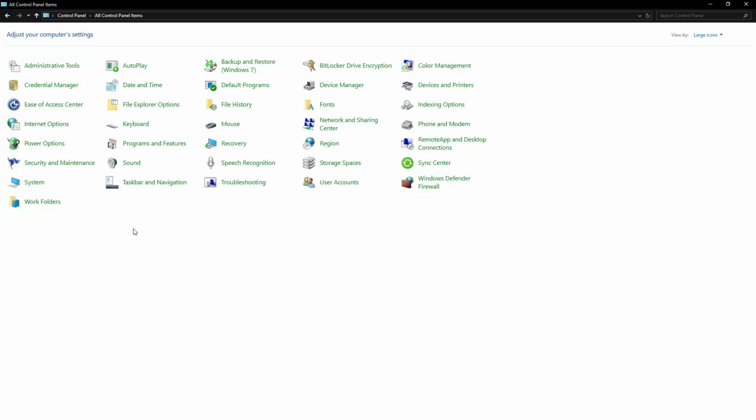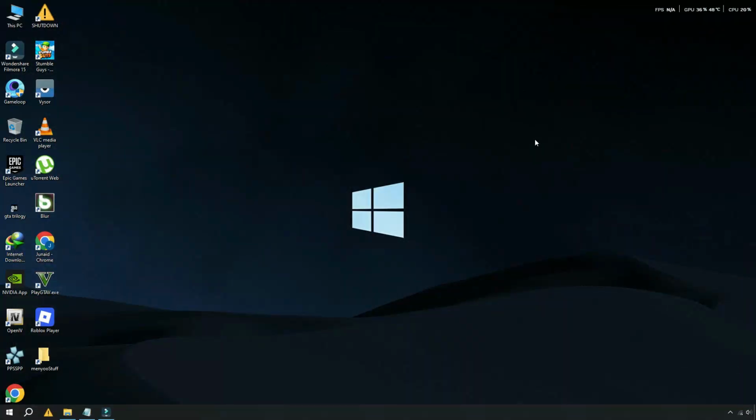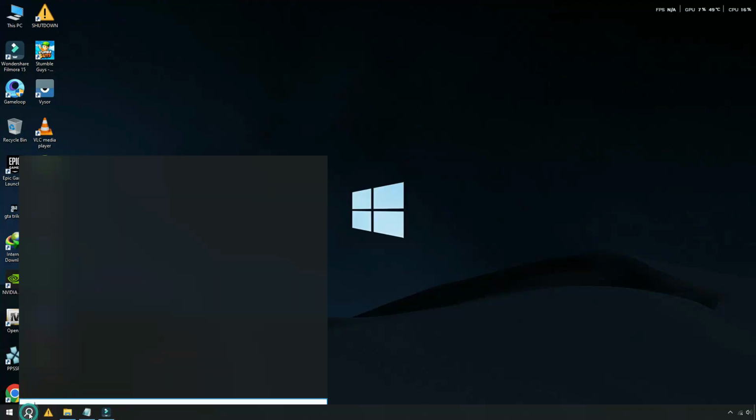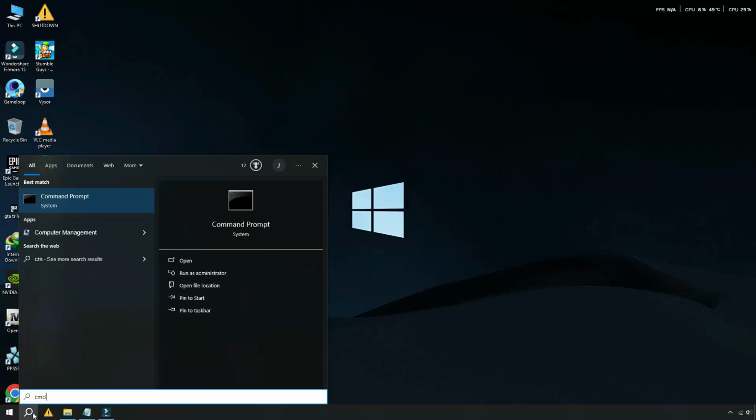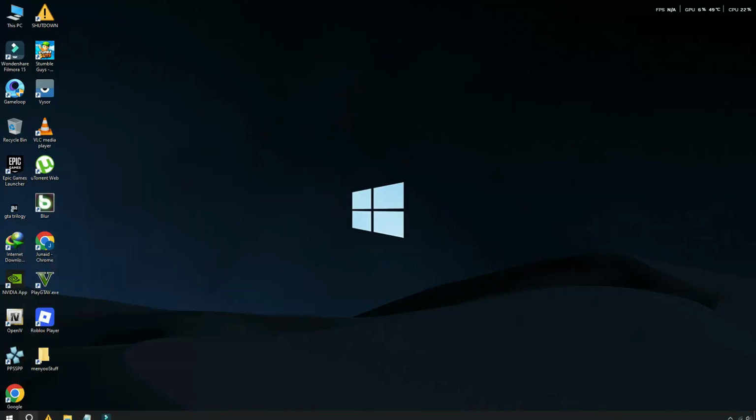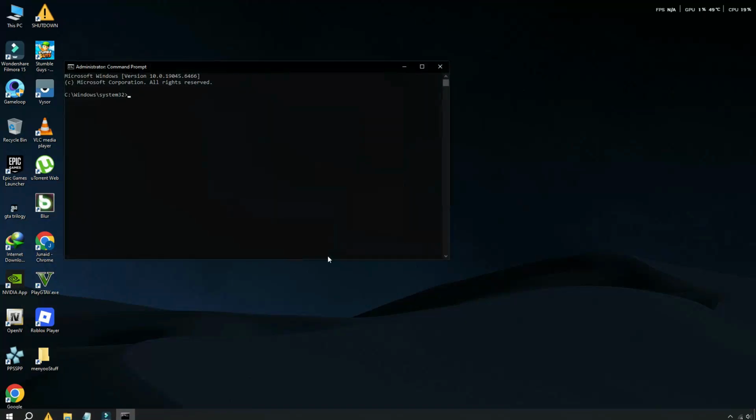After doing this, we are going to repair Windows system files because corrupted files are one of the biggest reasons behind File Explorer crashing problems. Again, click on the search icon and type cmd. Now right-click on Command Prompt and select Run as Administrator. Click Yes if you see the User Account Control window.